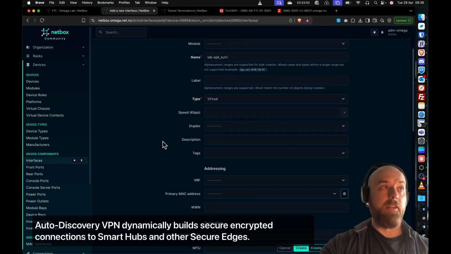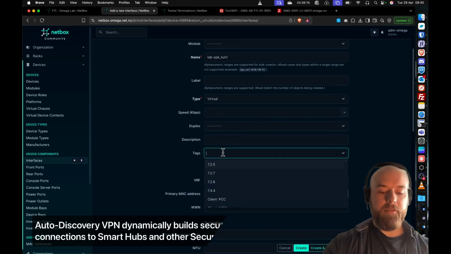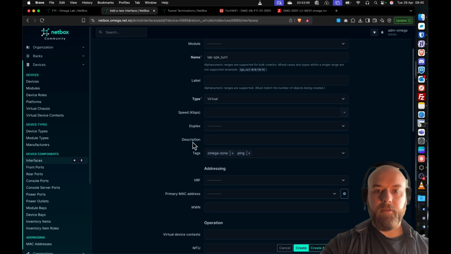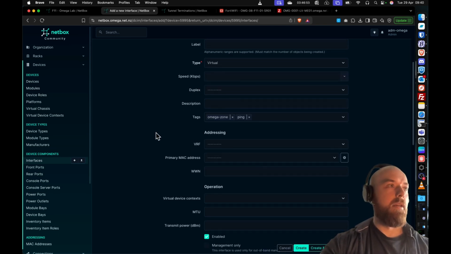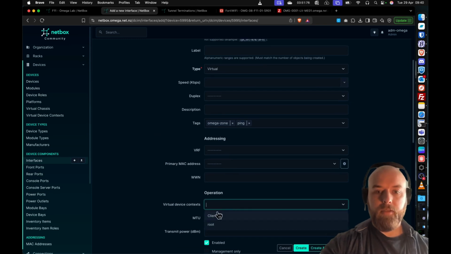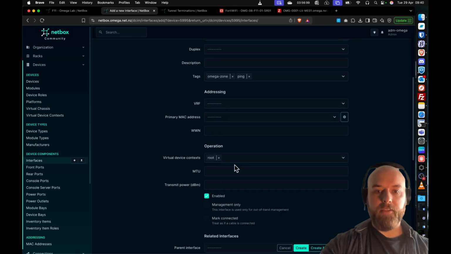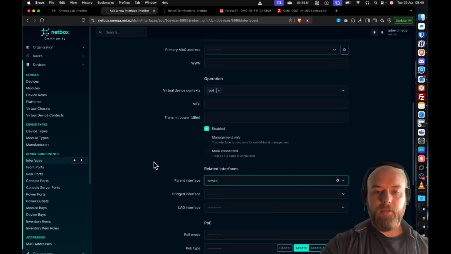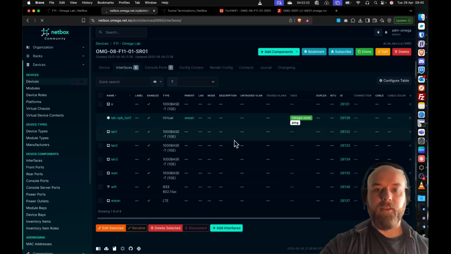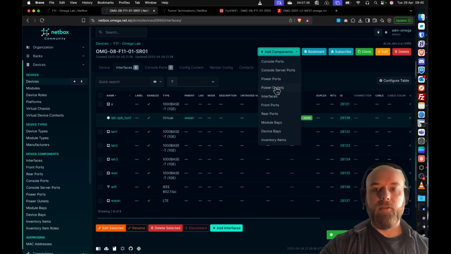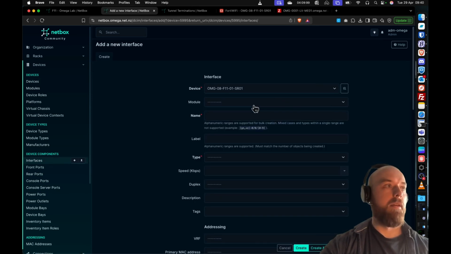This one I'm adding is in the root VDOM, which is our management VDOM. Add some tags here. Allow ping for testing, and assign it to the virtual device context of root, and then set the parent interface as WWAN, which is our LTE interface. So we've got two WAN interfaces, one for the root VDOM and one for the client's VDOM.